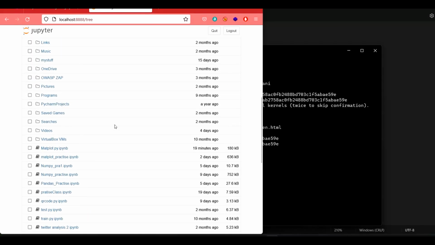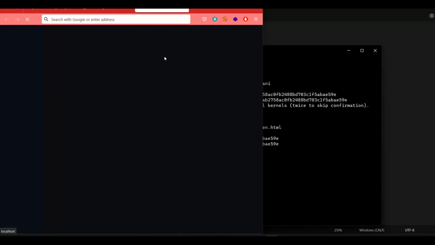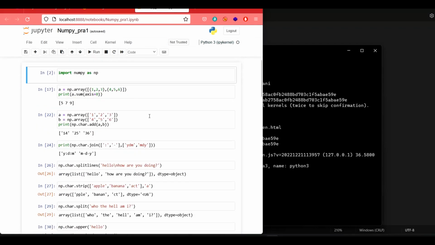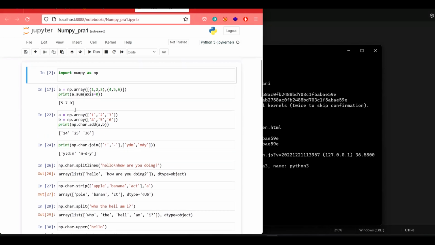So there are many topics I have already used in it. There are some labs I already practiced. Like this in NumPy, there are many methods. Some of them I'd like to explain here.